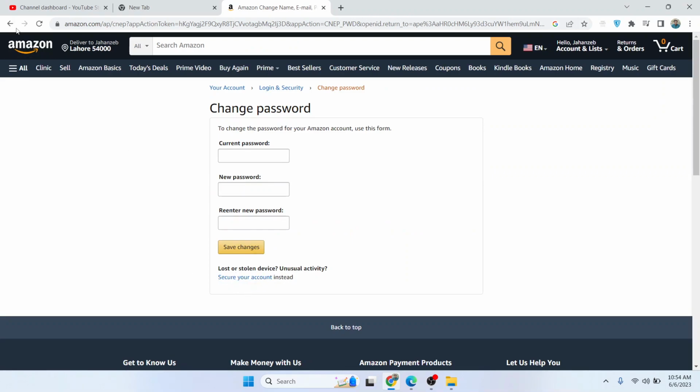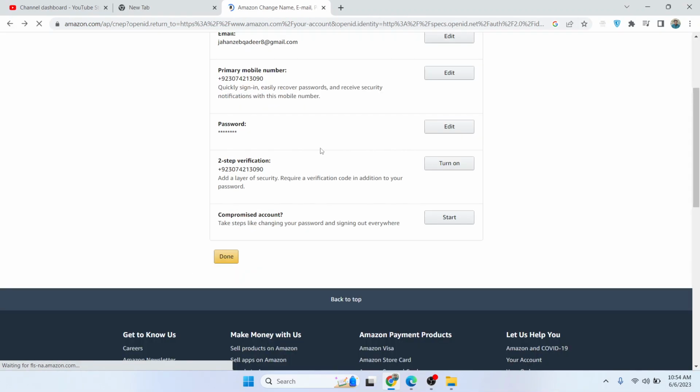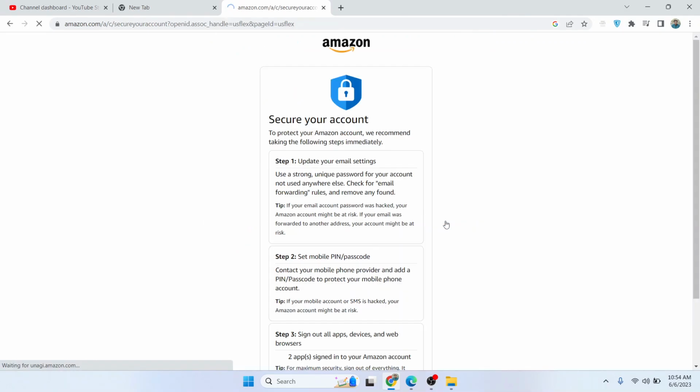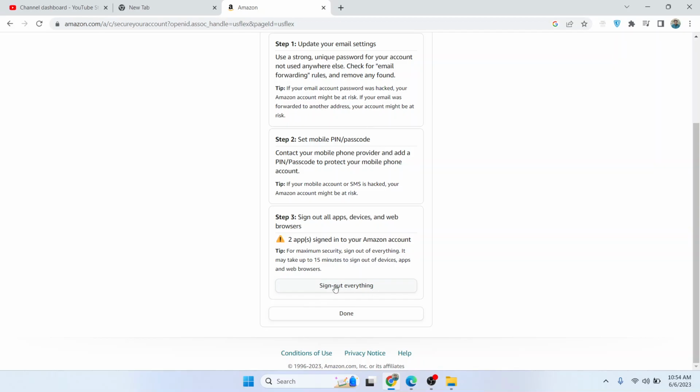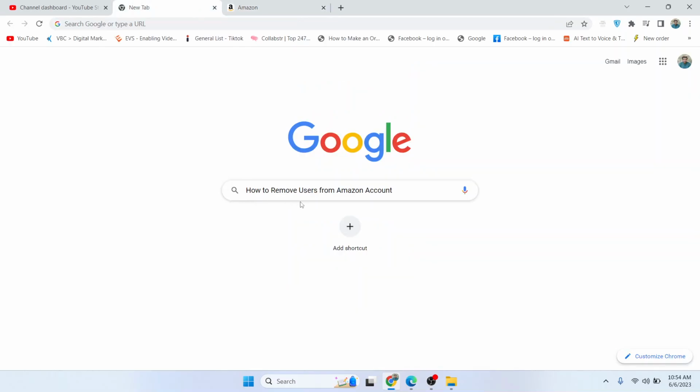So this is the first method you can do, and the other method is to click on Compromised Account, click on Start, and then click on Sign out everything. Once you've done that, you can easily remove users from your Amazon account.